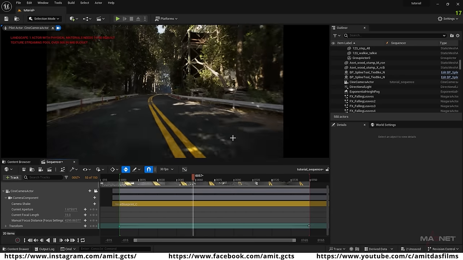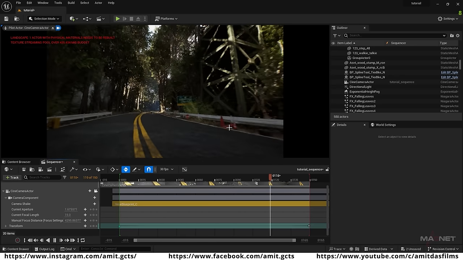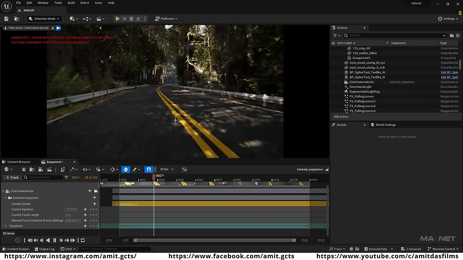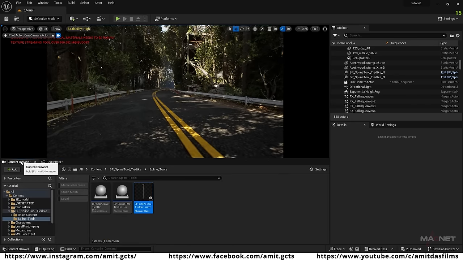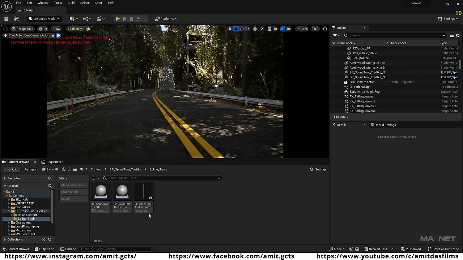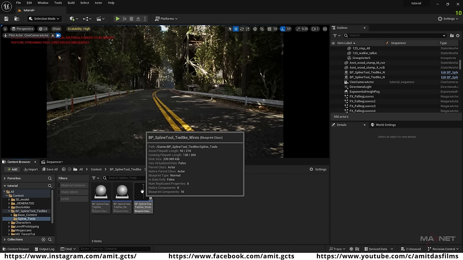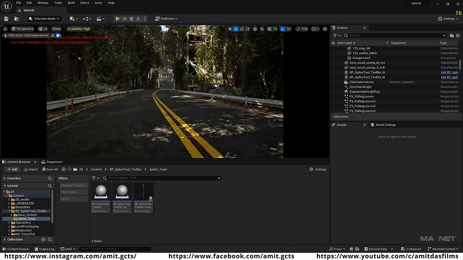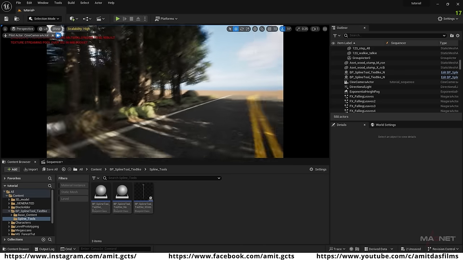Okay, and finally a bonus tip on how you can put some electric lines here. So as you can see, we have downloaded this BP spline tool, and this also brings a nice system for the spline that you can easily put some electric lines here. So for the electric lines, we go to the spline tools, and in this case we're going to use this third one here. So maybe first we're going to start from here.